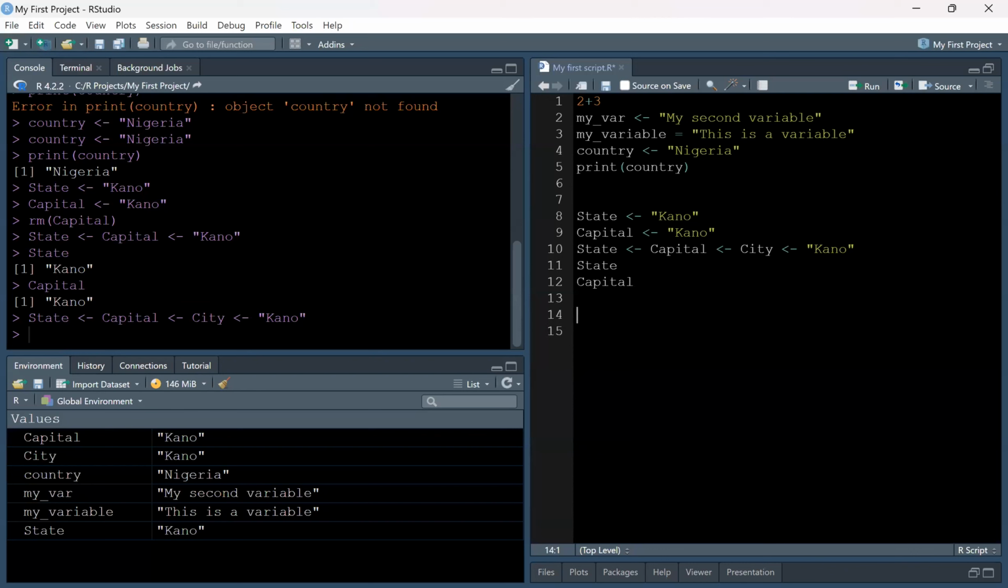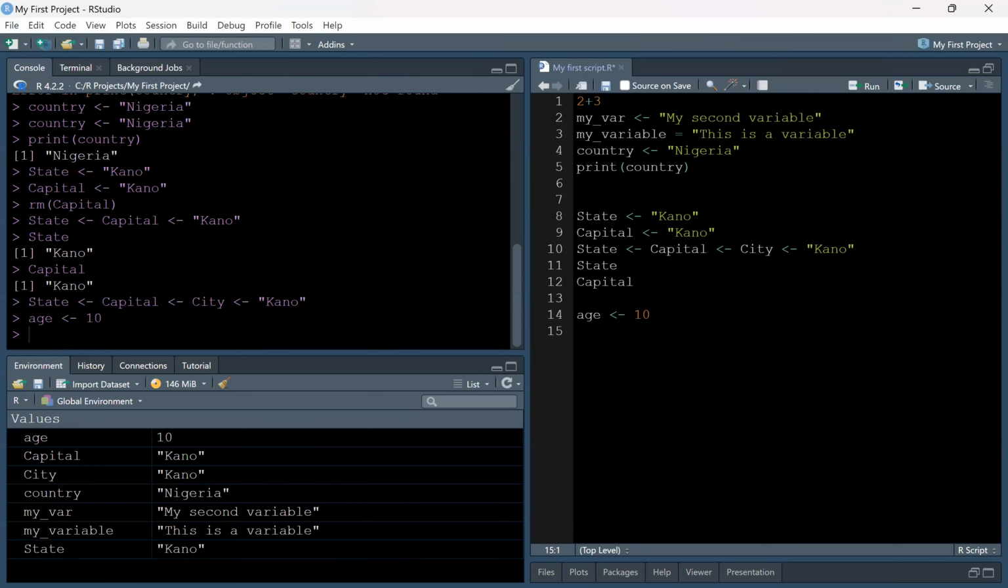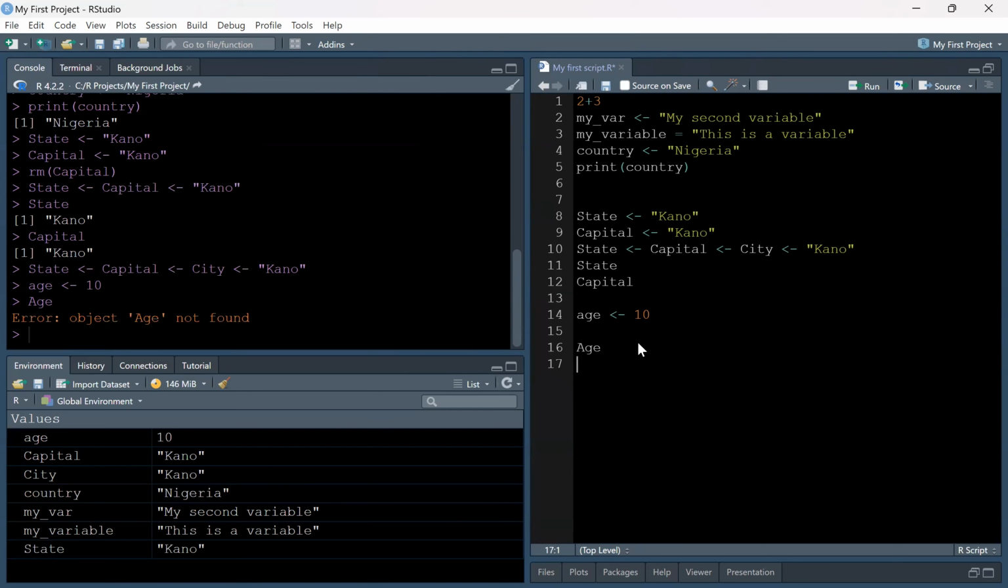So if I say age is equal to 10, I run this. Now I want to access the value in it, and I type age. You can see it's already giving me an option asking, are you trying to type this? I'm going to say no. Now I decide to be adamant and go with the capital letter A starting the name of the variable.